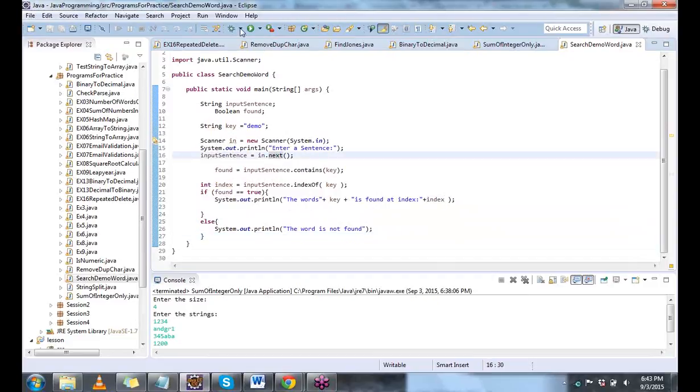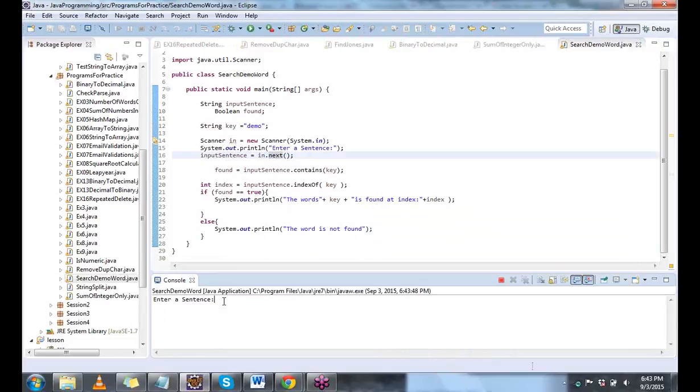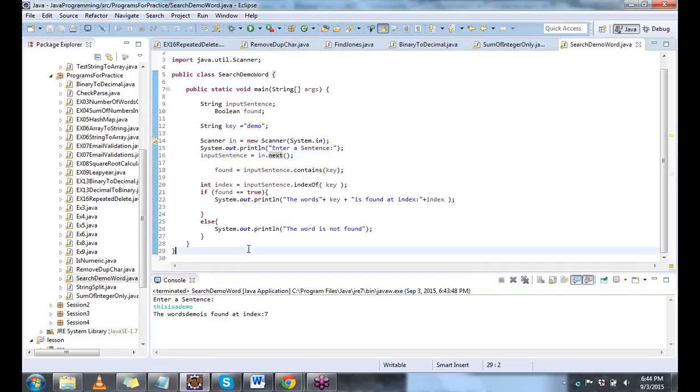So the problem I got here, I couldn't separate the sentence. What I have to do is write the whole sentence without putting a space. This is demo. So the word demo is found at index 7, but when I try to put spaces between the words of this sentence, I don't get anything.